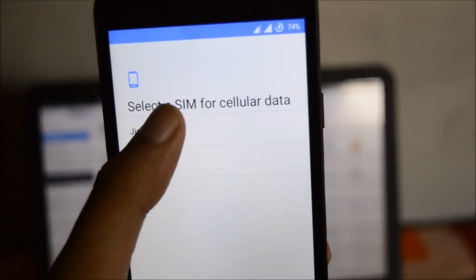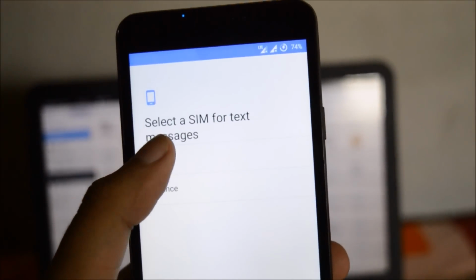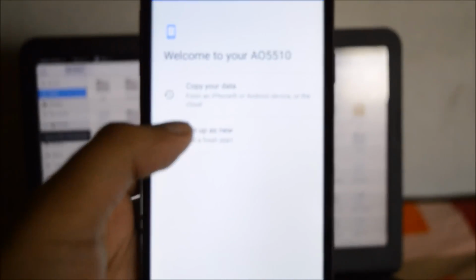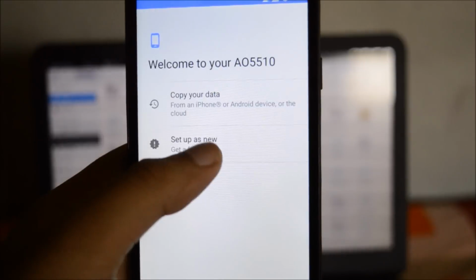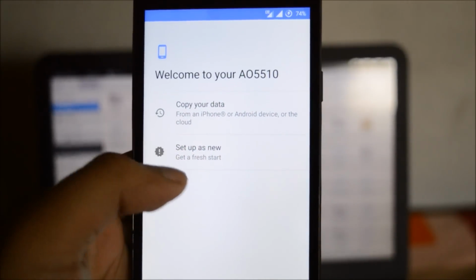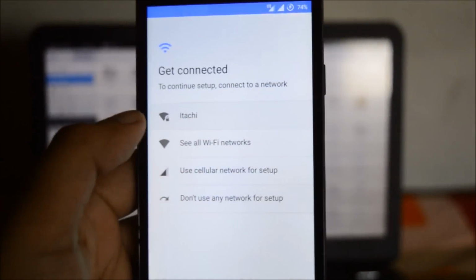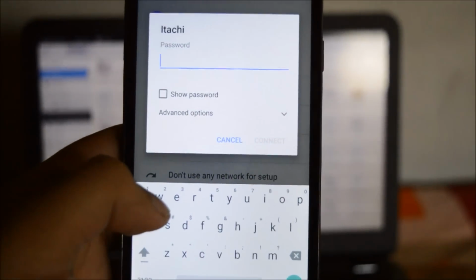So we are going to be selecting Jio SIM, ask every time. For let's send it through Jio SIM only. I'm setting this up as a new device. So this is my own Wi-Fi. And just wait, let me give the Wi-Fi password.